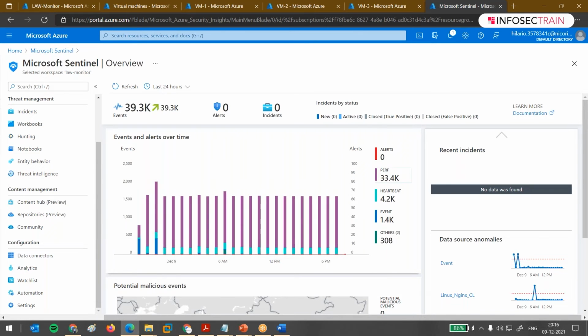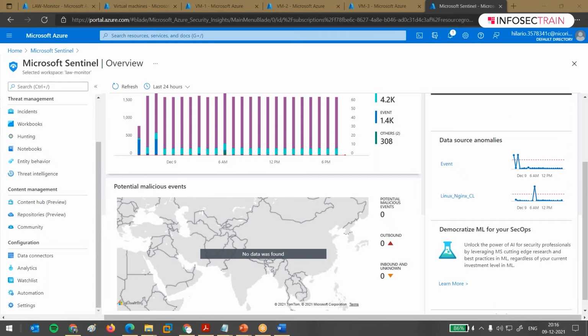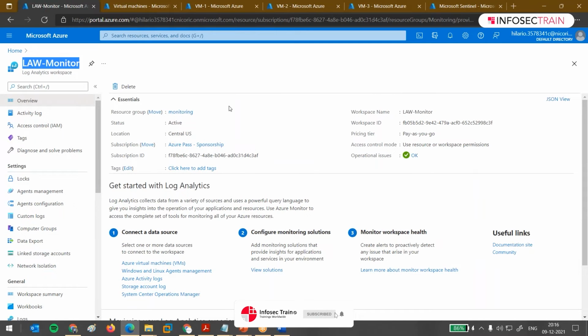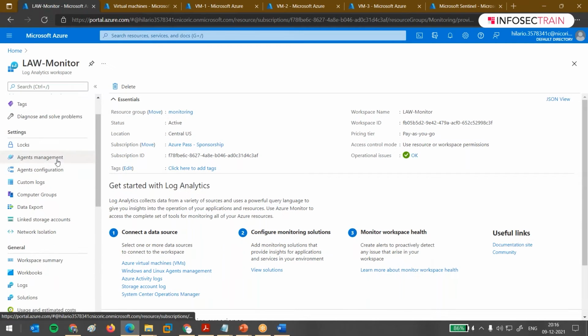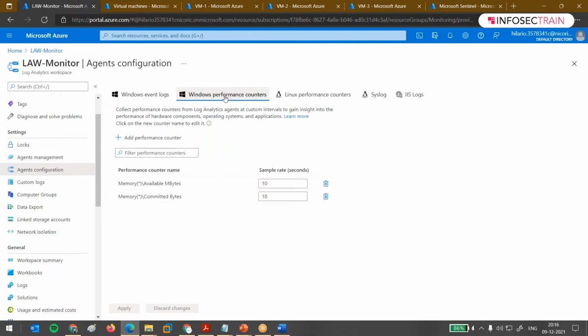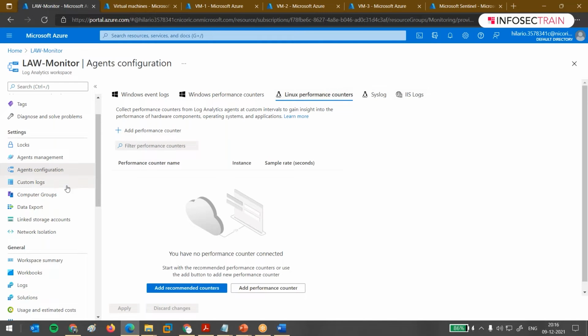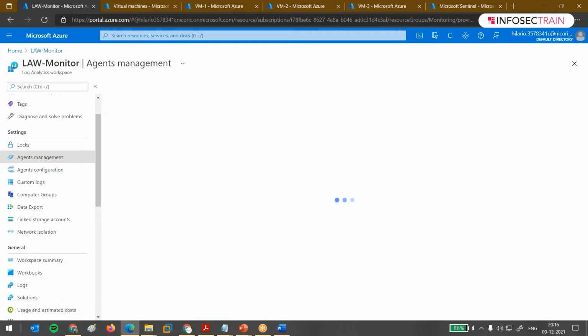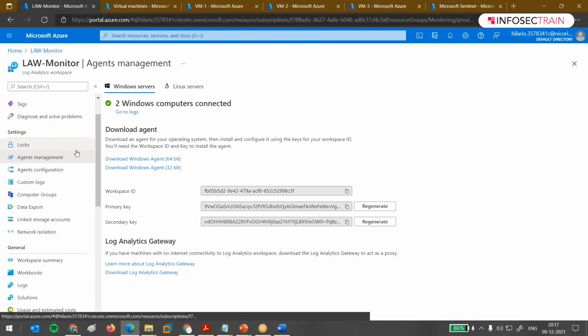Now, this is the Sentinel view in the log monitor workspace. Yesterday, first of all, we saw this agent configuration option, where we saw what kind of logs we were forwarding from different places. I gave you the example of how to send custom logs as well. There was the option for agent management, where I told you how to install the agents on your on-premise machines. Those options we have seen.